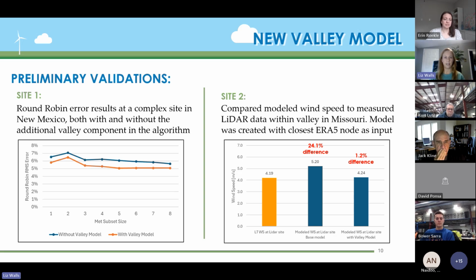So you can see there is a decrease in the error, not as significant, maybe not as impressive as the elevation model, but still going in the right direction. So we were encouraged by that. The second site that we've looked at and done some validations of the valley flow model is a site in Missouri. And so this was interesting.